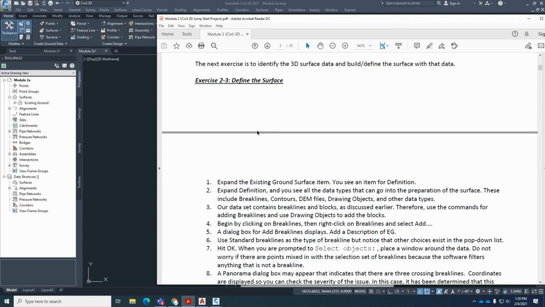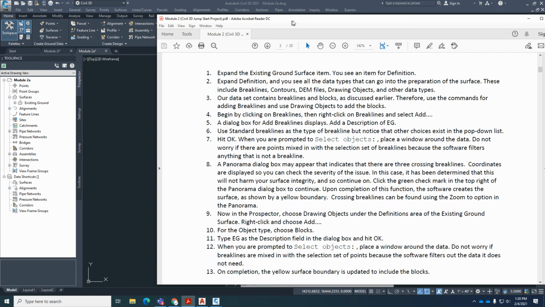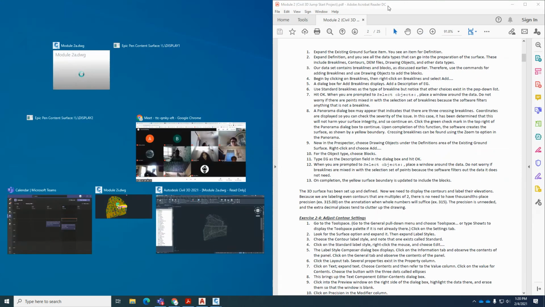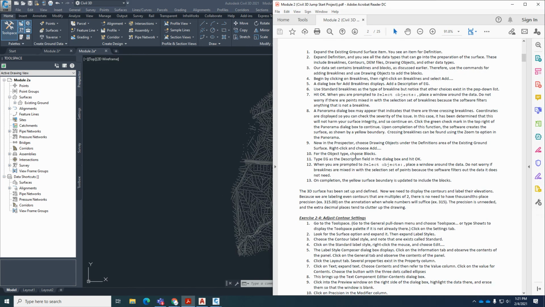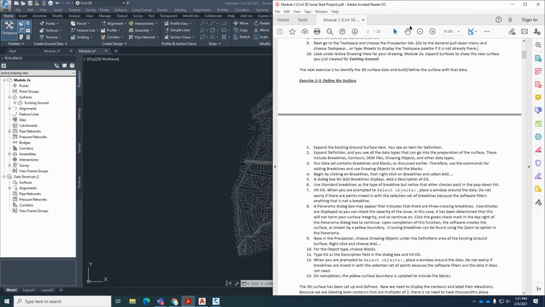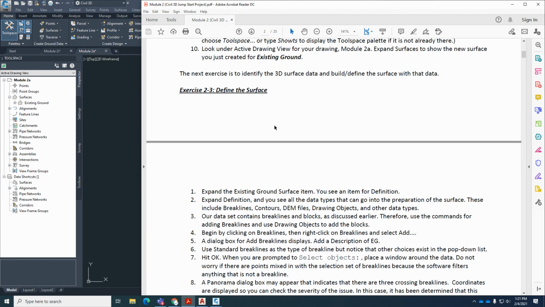Exercise 2-3, define the surface, okay? That surface has no data inside of it. That surface is blank. There's nothing there. I just simply created the surface, but there is no definition to it. So that's what this step is talking about. On exercise 2-3, we're going to define the surface.